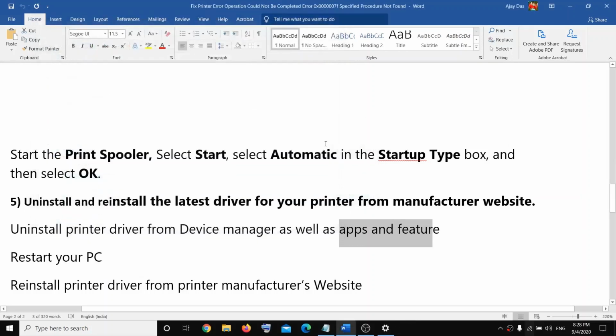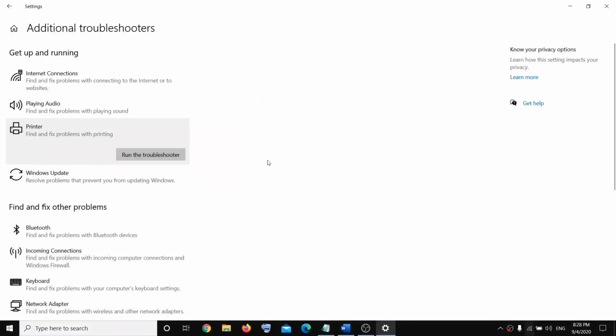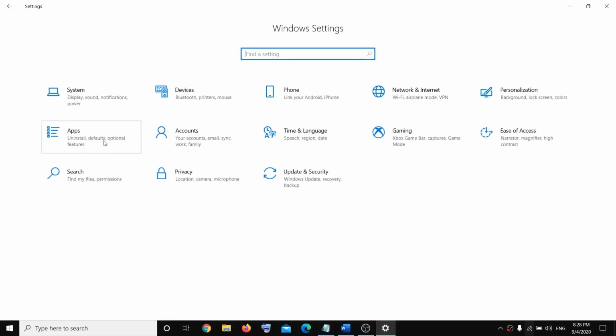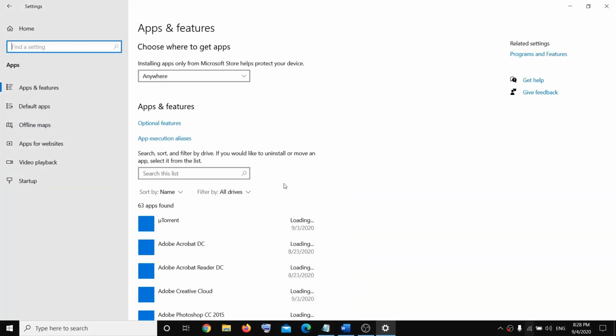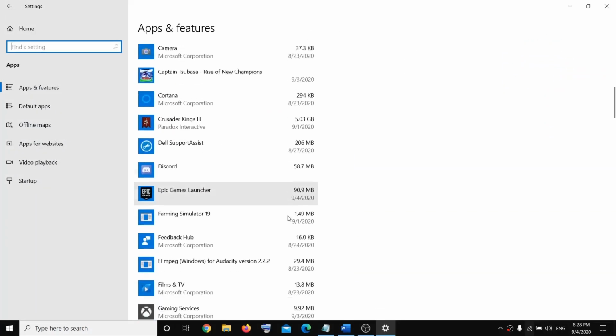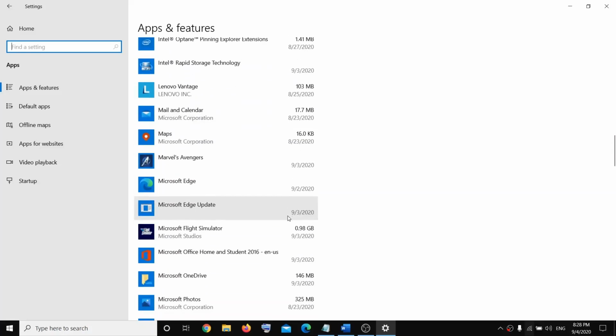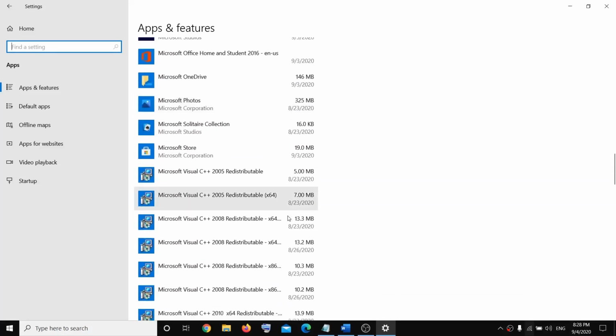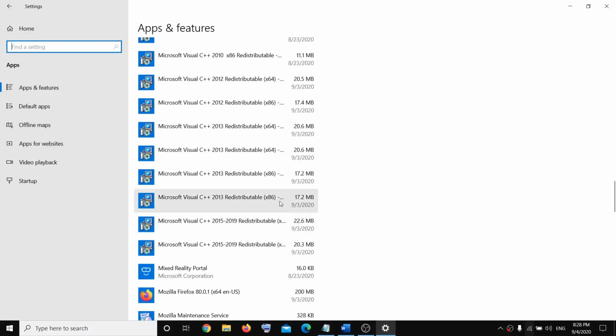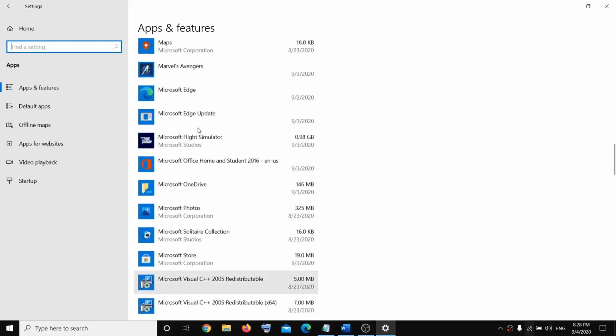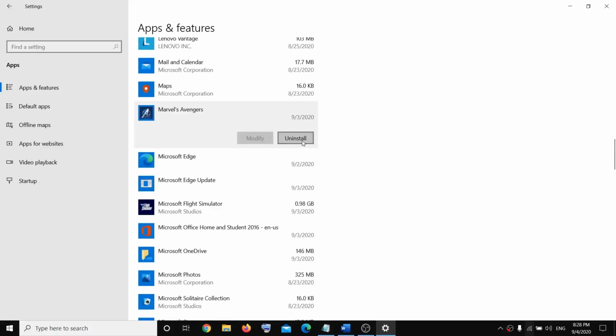And after the uninstall, make sure that you uninstall the driver from apps and features. So you can go ahead and open settings once again, then go to apps, and then over here you have to go ahead and find your printer driver. So whatever is your printer driver, whatever is your brand, if you have Canon, Kodak, Epson, Brother, whatever printer you have, go ahead and select the driver and then click on uninstall.